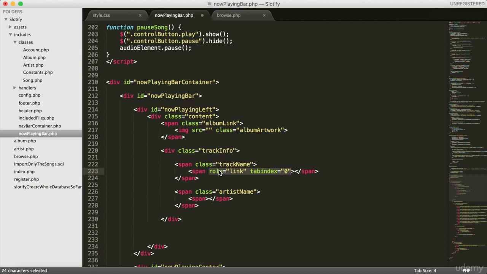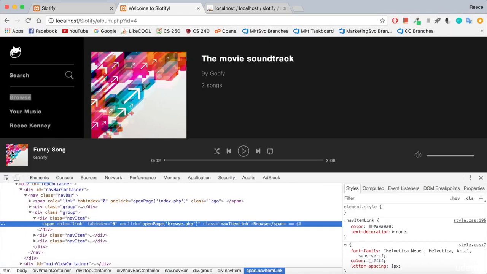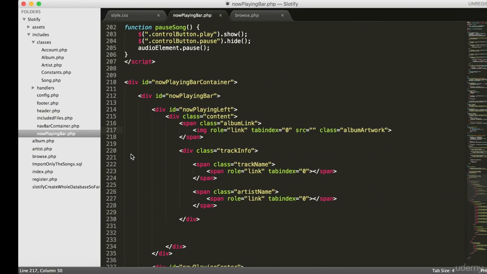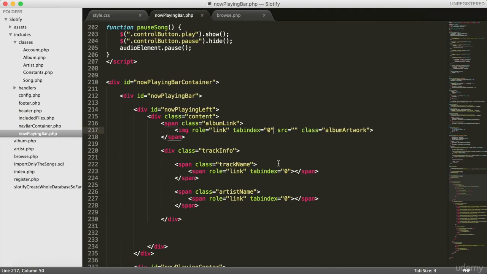So copy those two and paste it again below on this artist name one right here. So we've added it to the span underneath track name and also the span underneath artist name. And we're going to add in one more place, and that's on this image right here. So we're adding it to the image like that. And the reason we've added it to all these three is because we want the image to link to the album, we want the song name to link to the album, and then the artist name to link to the actual artist, okay? So we haven't added the on-click part here yet because we don't know what it is.